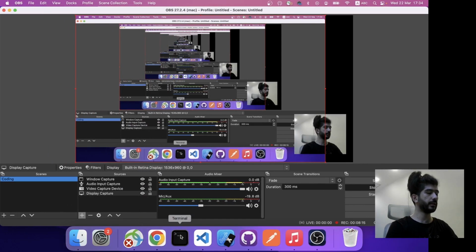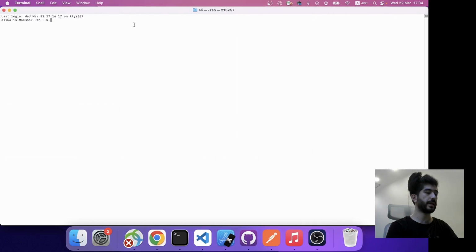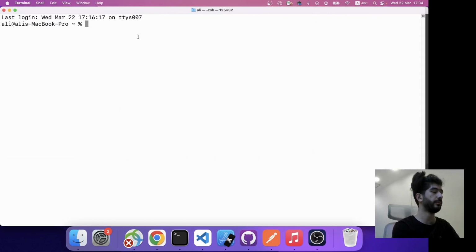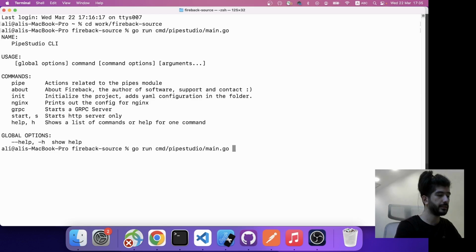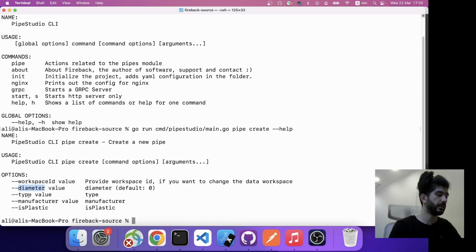Let me quickly go inside a terminal instead, and we can use it from there because it's a bit more clear, I believe. Fireback source, and then that's it. Go run cmd pipe studio main.go. Okay, and let's go to the pipe and then create, and then --help. So it tells you diameter, pipe manufacturer is plastic. These are the parameters you can pass to it.